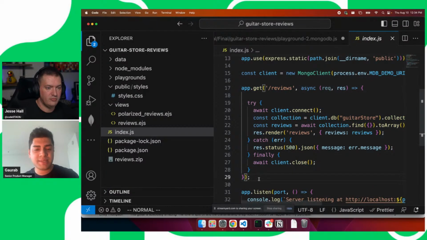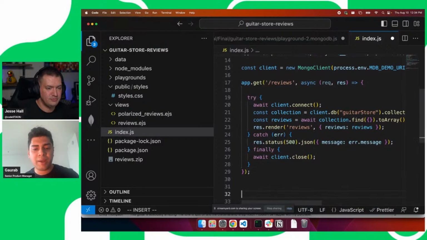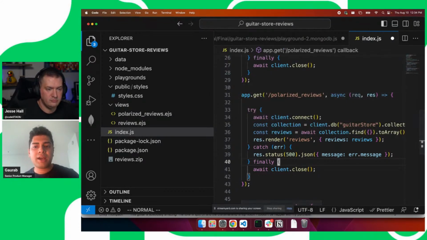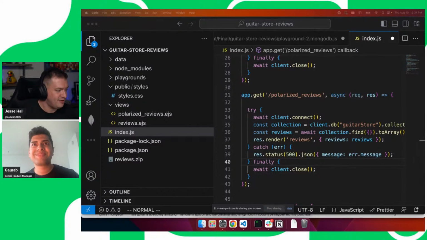Here, I can simply copy this reviews endpoint. I'm not going to update the existing reviews endpoint because we can leave it there. But I'm going to add a new endpoint, something like polarized reviews, right? And within this endpoint, let me just copy something here. Copying and pasting is much quicker, especially when you're live coding, making sure that you don't have a typo or whatever. For sure. That's awesome.